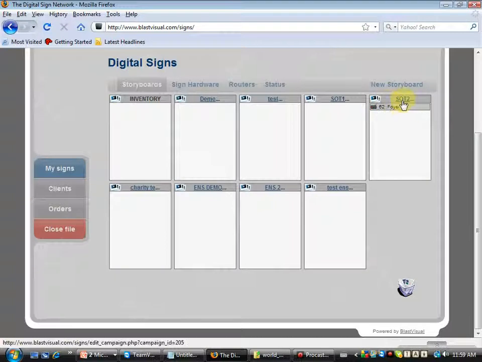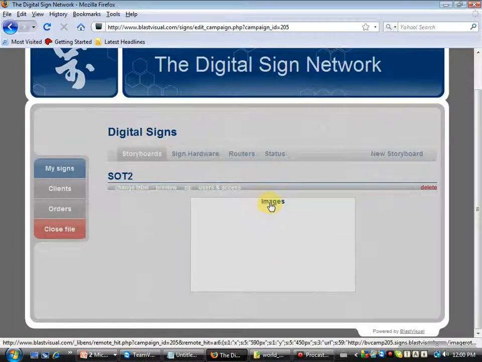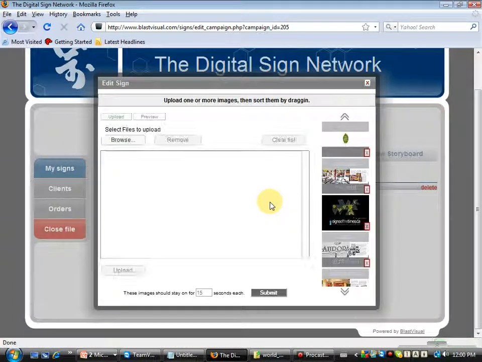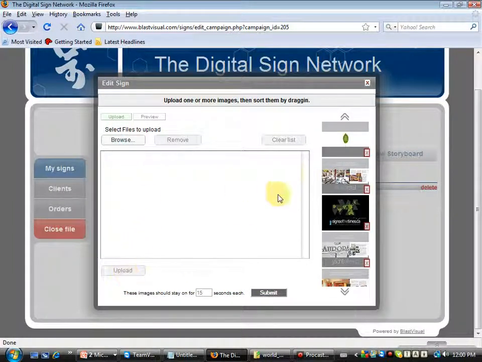Okay. So we're going to take a look at the storyboard that this sign is attached to right now. So that's SOT2 here up on the top right. I click, and now I just simply click again to start changing the images in that storyboard that the unit or sign is attached to. So in here I can just simply browse my computer, start uploading files. They'll show up here in the big main area. I click on upload and they'll start showing up on the right hand side as a preview in a thumbnail mode.